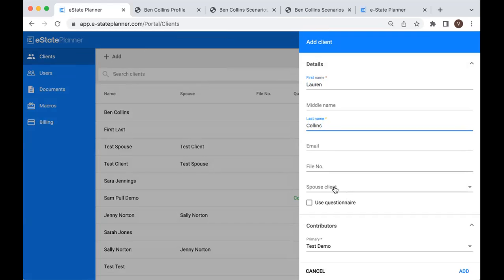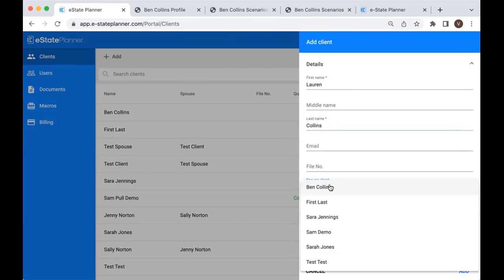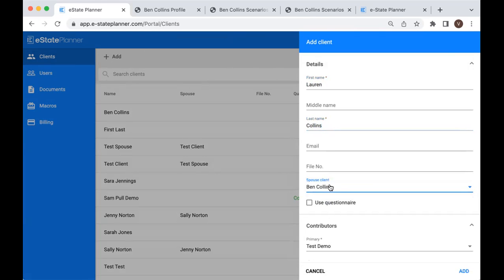And then the key field here is this spouse client. So you click on it and you pick the name of the first spouse. So you can only do this when you're adding the second spouse into the system, because the first spouse already needs to be in the system so that you'll be able to choose them from the drop-down list here. And basically what this spouse client function does is it links them together so that any joint asset information and the shared family tree information will automatically populate in both of their profiles.